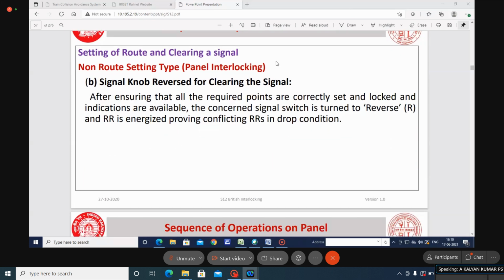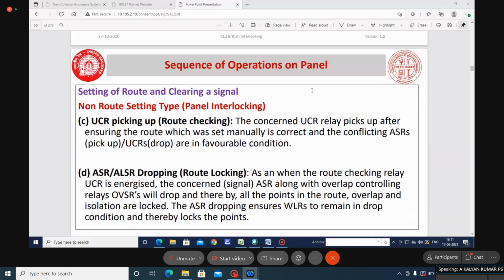Once we have checked the route and all, we finally clear the signal by reversing the signal knob. After ensuring that all points are correctly set and locked, we reverse the signal knob. Depending on the signal knob, we have a relay called RR. Wherever the panel is provided with a knob type, the position of the knob is indicated by the status of relay RR. If the knob is in normal condition, the RR is dropped. If I reverse the signal knob, that concerned RR is going to pick up.